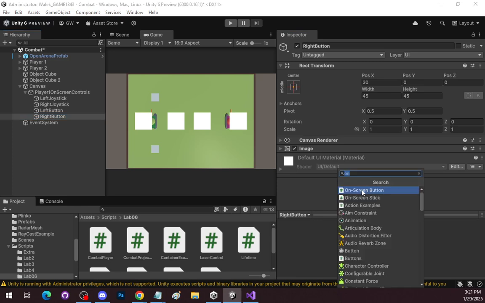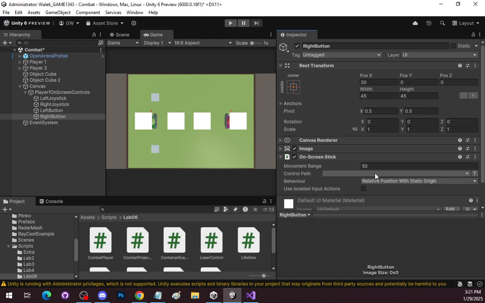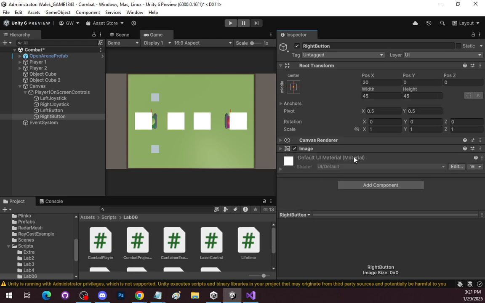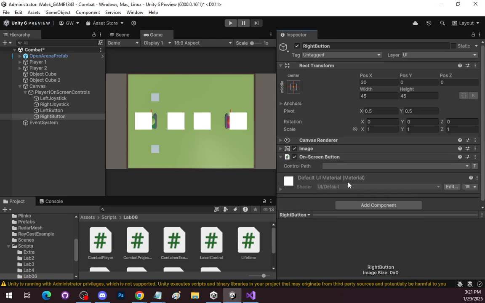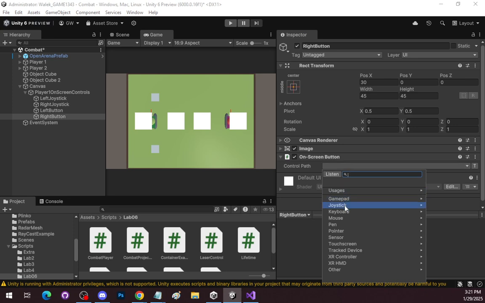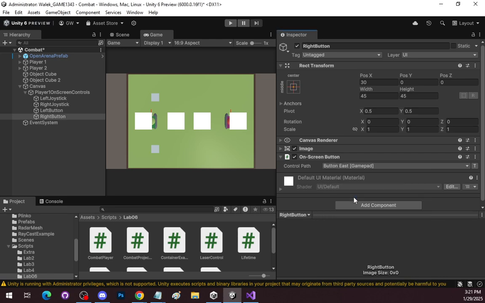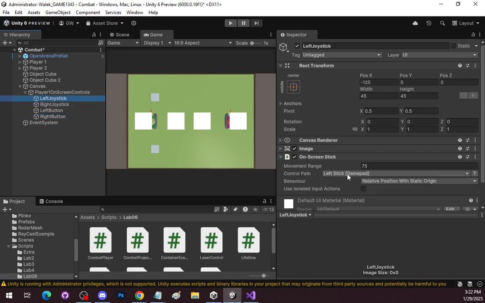Again, we'll add a component, on-screen button, sorry, not on-screen stick. Gamepad, and this will be the east. Yep, south, east. Okay. Let's make our lives a little bit easier so we know what is going on.